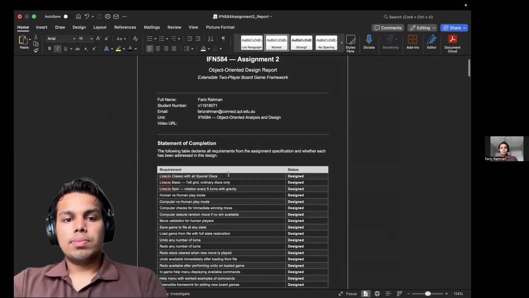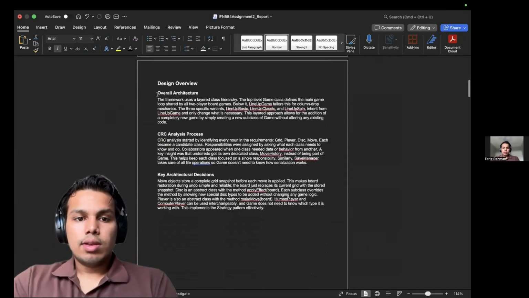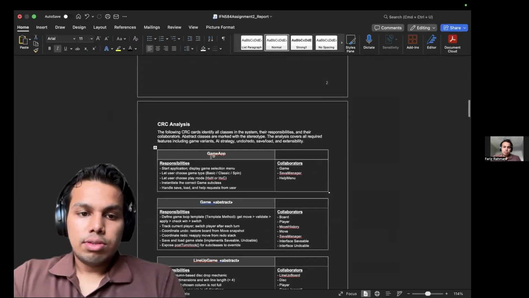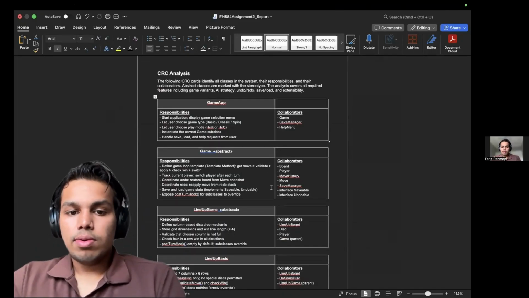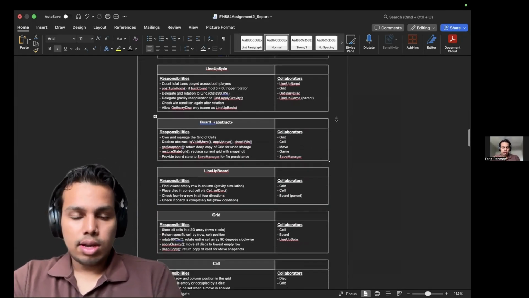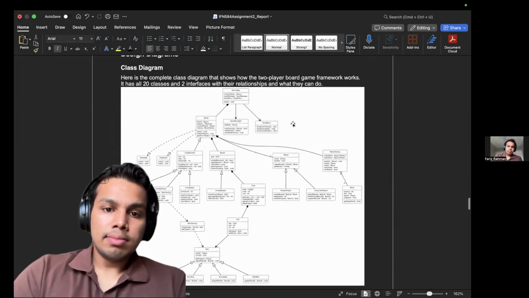This is the cover page for the report. This is the statement of completion with the following requirements and the status designed. This is the design overview, stating the overall architecture, CRC analysis, and the key architectural design decisions. And this is the CRC analysis, where I have around 20 CRC cards clearly stating the responsibility and the collaborators for each class. Now jumping on to the design of the class diagrams.